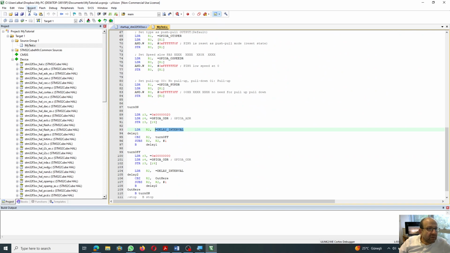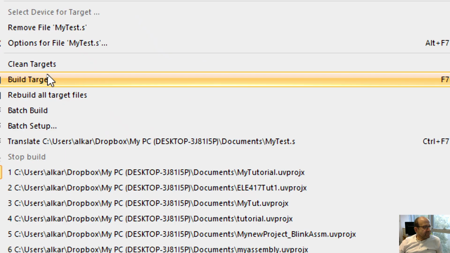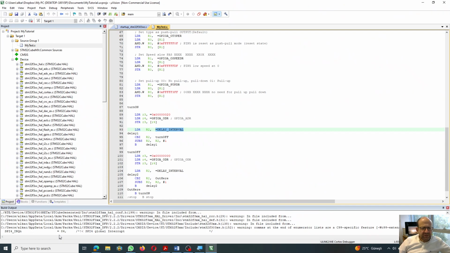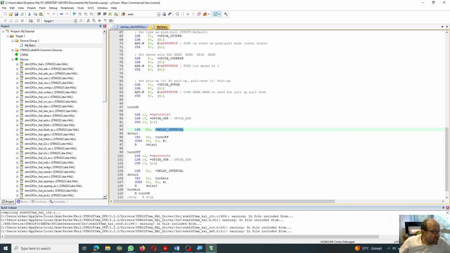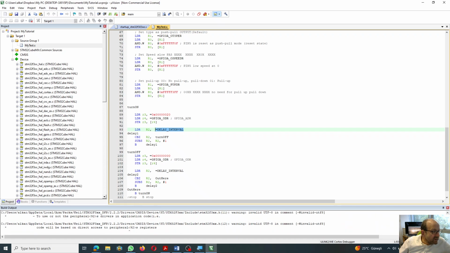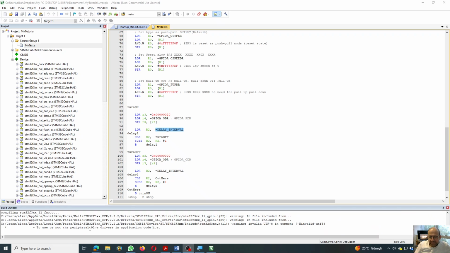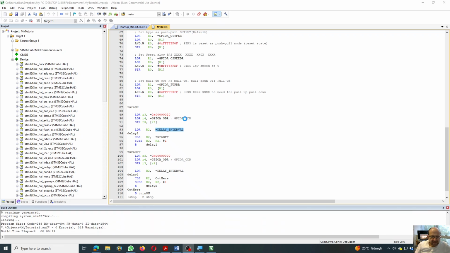At the top of the window I just click the project, I find build target, I click on build target, the target is being built. As you see, for your initial run you might get a lot of warning messages. That's okay. You can also turn those off.